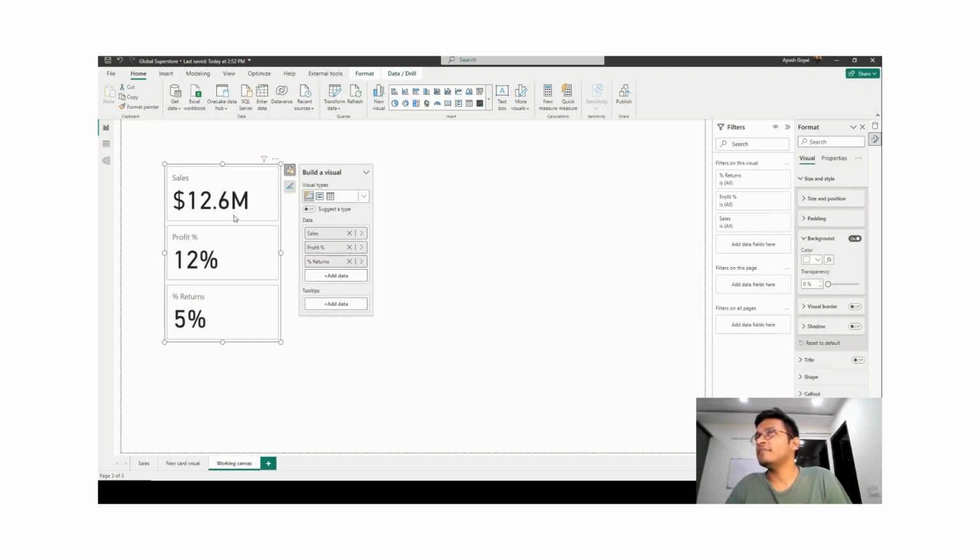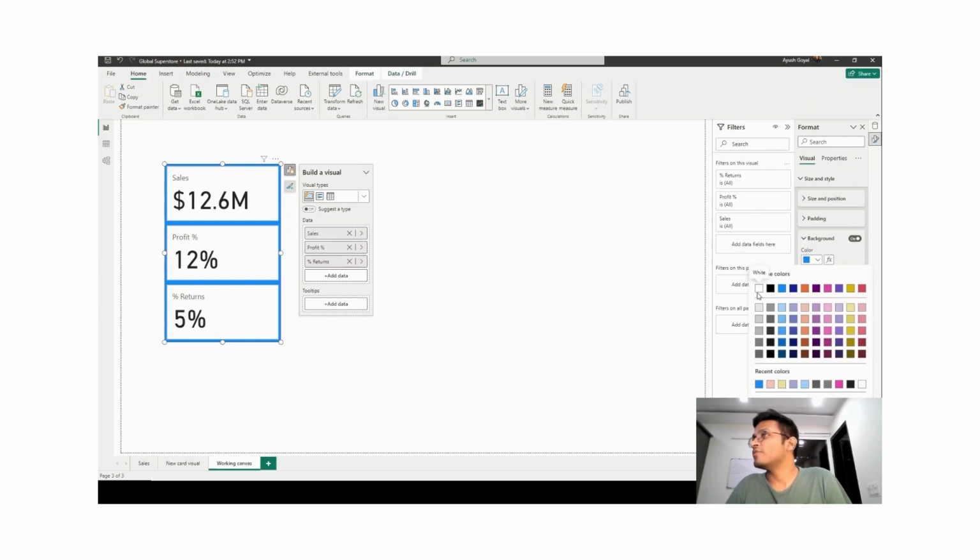Background is basically, you have the card, and then all the area that you see behind the card, which is not a part of the card, but the part of the visual. So all of this area here, right? All of this is the background. You can just change the background to blue, so you'll get to know what I'm talking about. So this is the background of the visual.